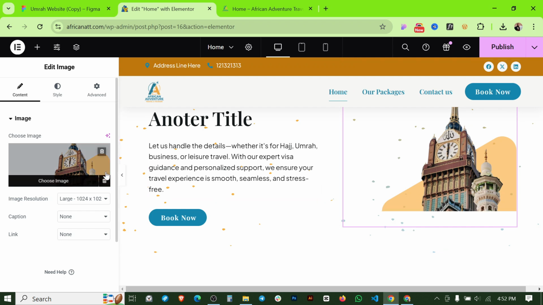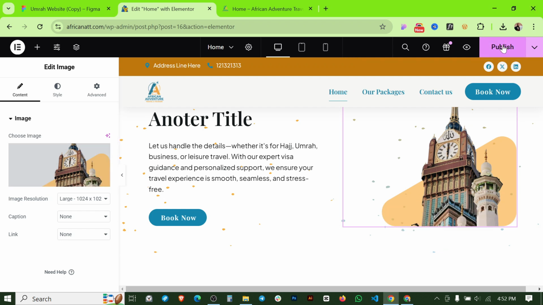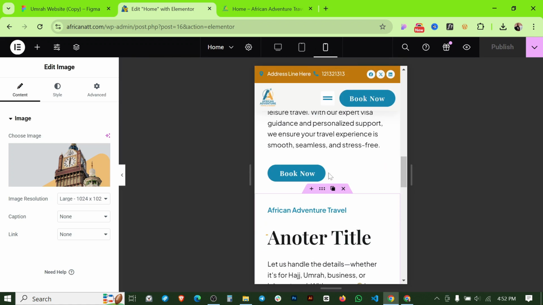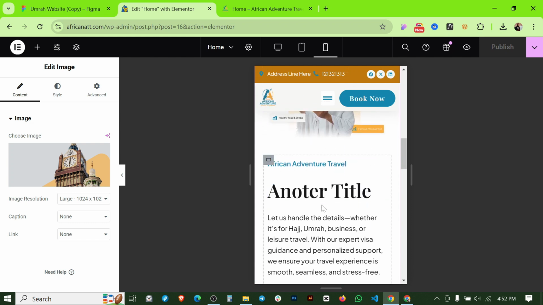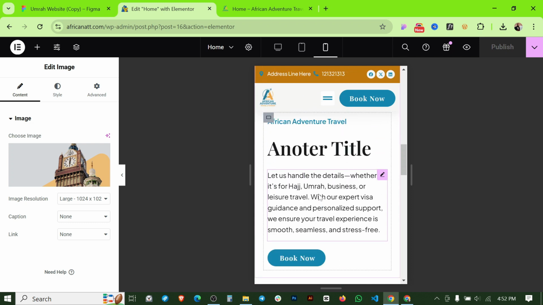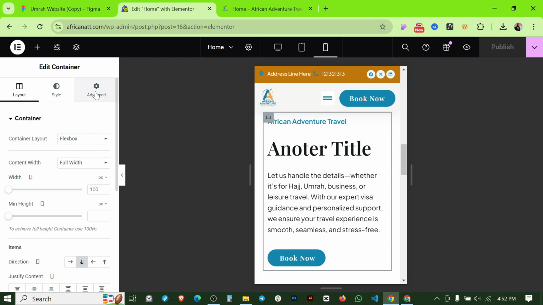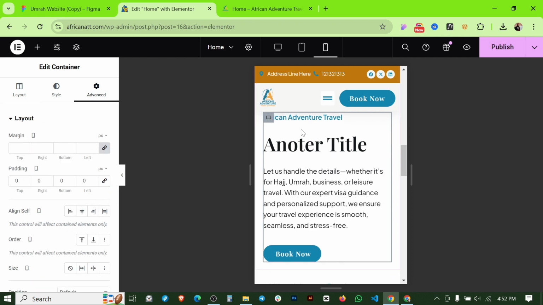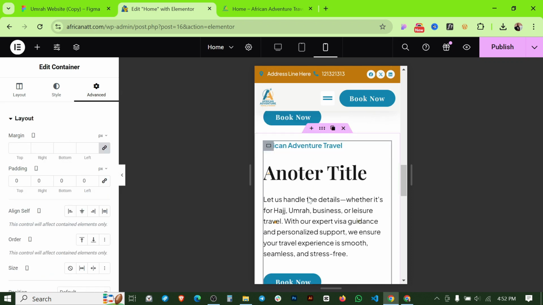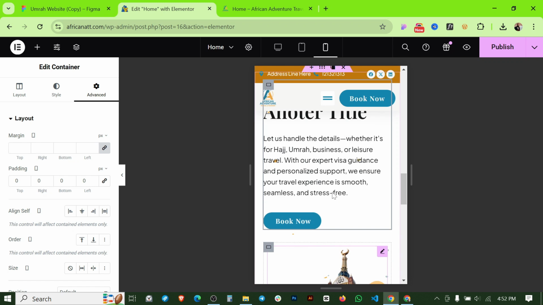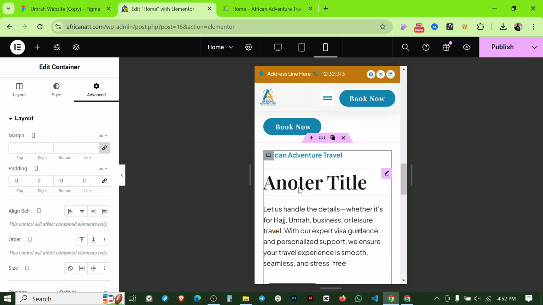Here we are. So if I hit publish and go back to the mobile mode again, you can see the image at top and the content at bottom. Let's uncheck this section padding, and I'm going to remove this section padding too, but I want to keep the image at the top and this content at the bottom.